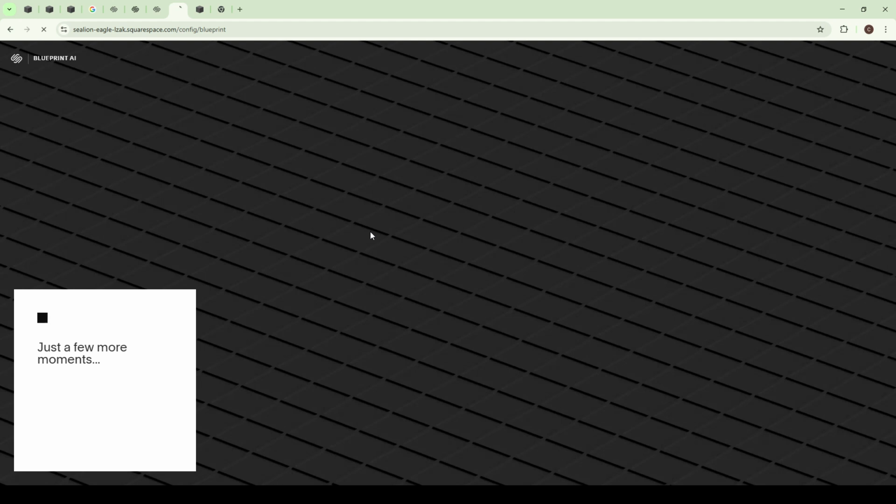Once you're satisfied with the customizations, it's important to save your work. Forgetting to save can lead to losing precious changes or updates you've made, and nobody wants that. Simply clicking Save will ensure all your customizations are stored and your site remains exactly as you designed it.